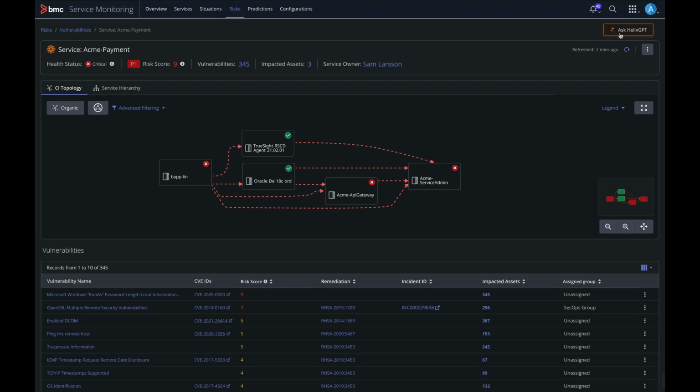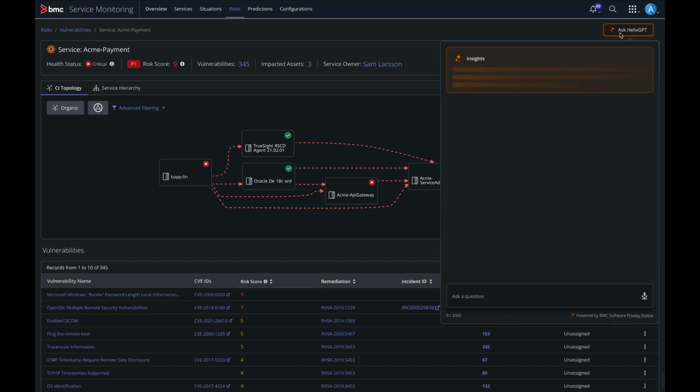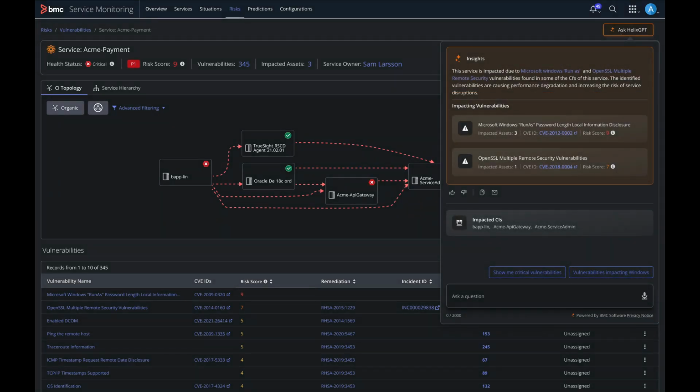He can get more information on the service by using Ask Helix GPT. The domain-specific trained Helix GPT model will provide detailed insights about the overall issues and threats on this service, and will also provide best action recommendation with a list of impacting vulnerabilities. This reduces his time to investigate the service for security threats and improves mean time to resolution. Additionally, it also displays key information about the associated CIs in this service to highlight severity of the impact on specific assets.